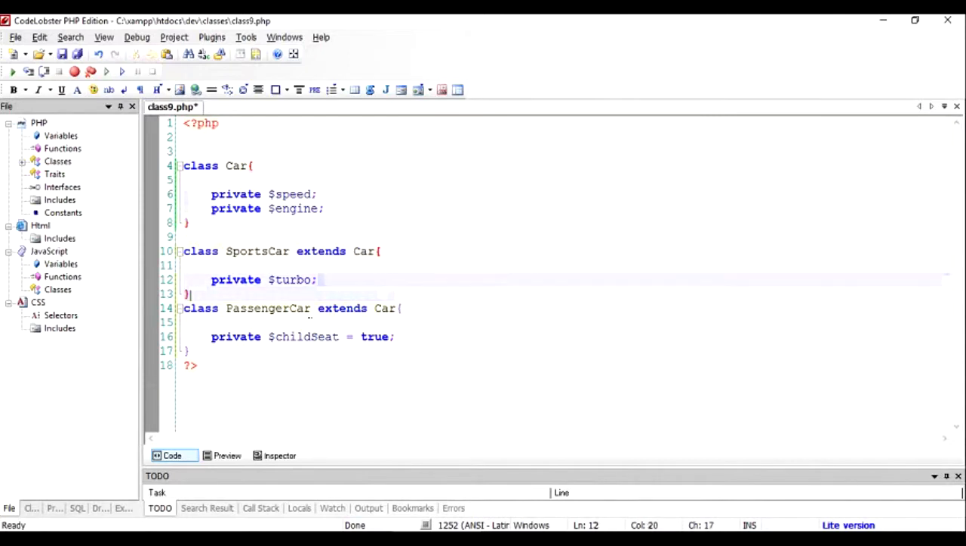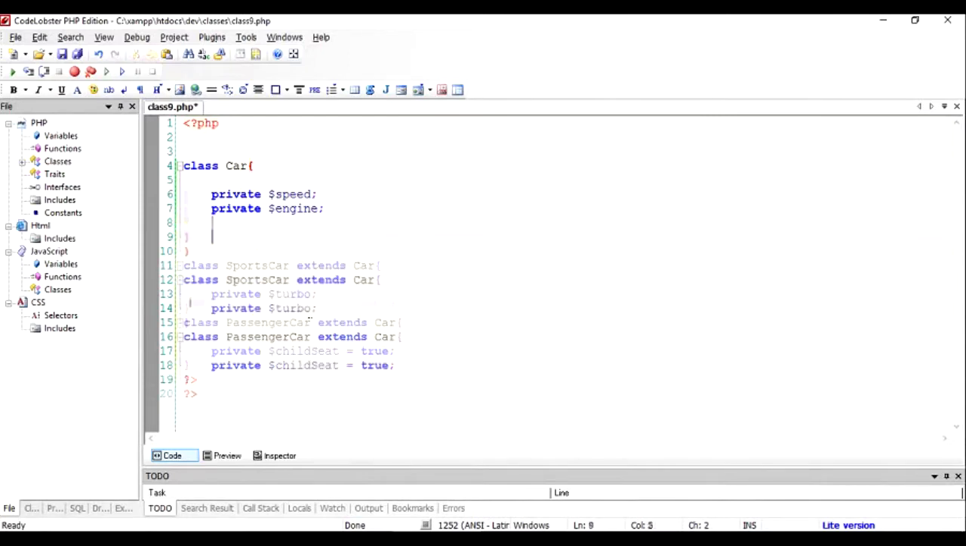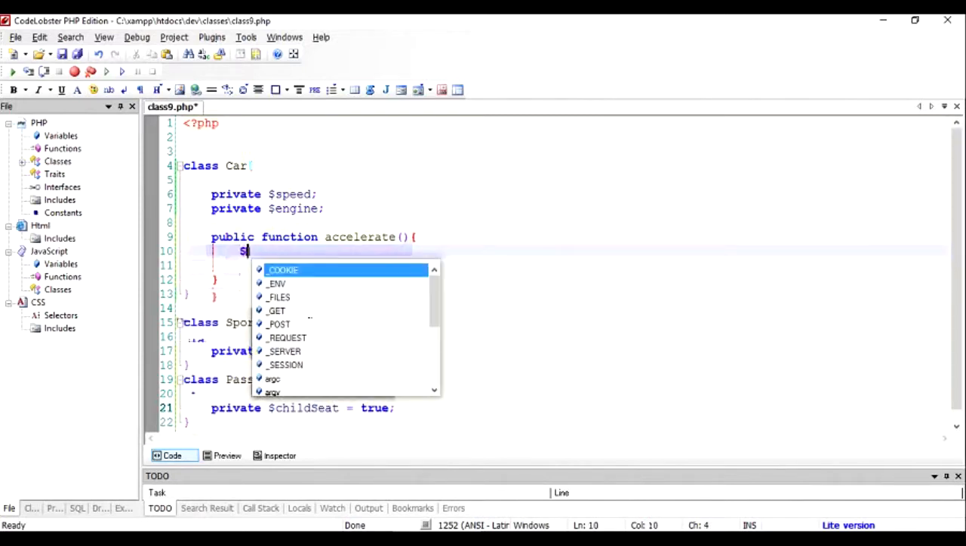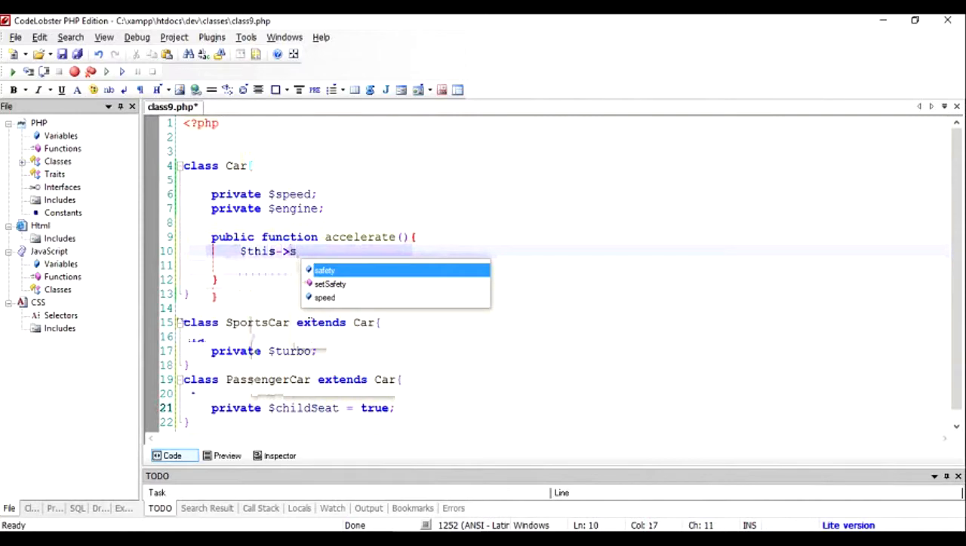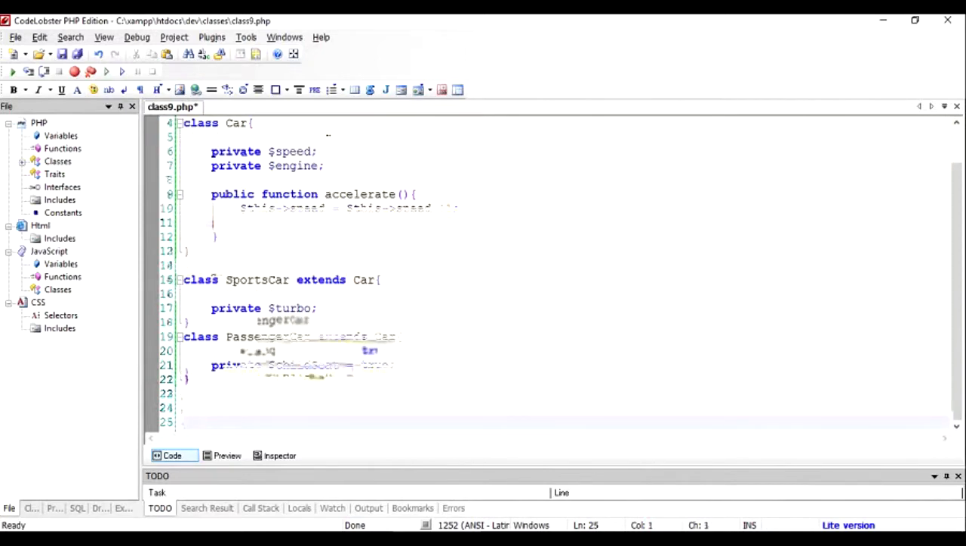So what if I want to increase the speed of the car? I can define a default method here, public function. Let's say we can accelerate it, and every time we accelerate, it gets accelerated by +1. Okay, now let's create the object of the car and let's check out what is the speed, and once we accelerate, what is going to be the speed.